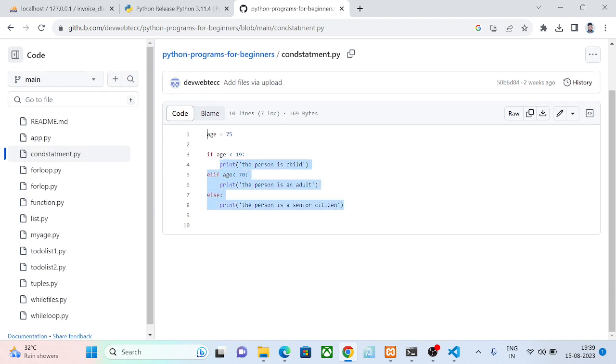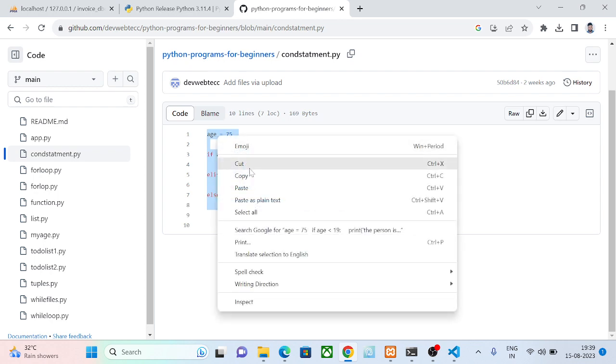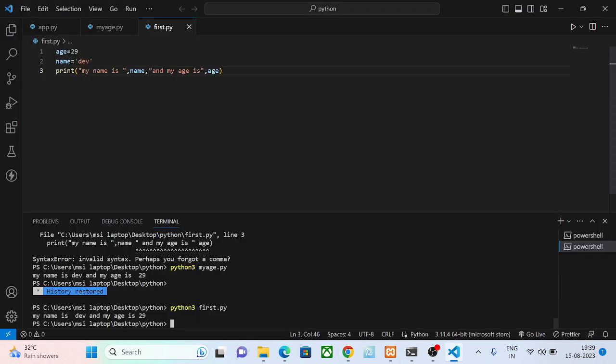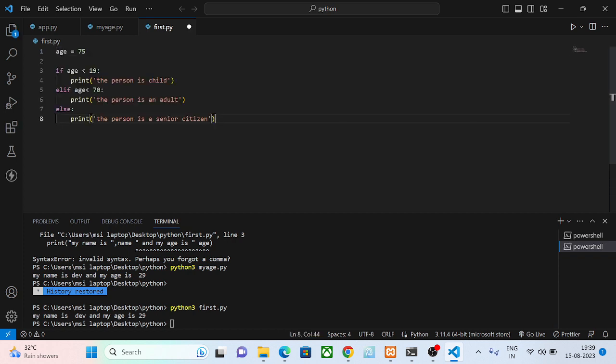Okay, I will copy this program and go to Visual Studio, press Control A, delete, and Control V. So I will run this program. What is in this program? My age is 75. If the age is less than 19, print the person is child. If the age is greater than 70, then print the person is adult. Else print the person is senior citizen.